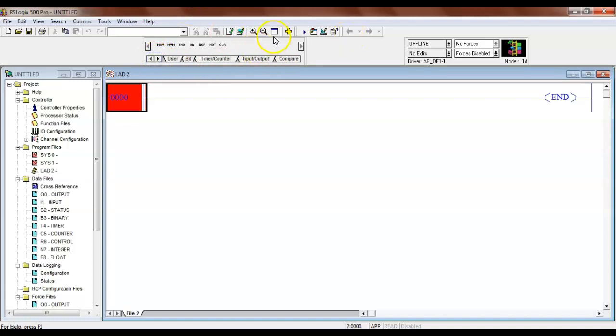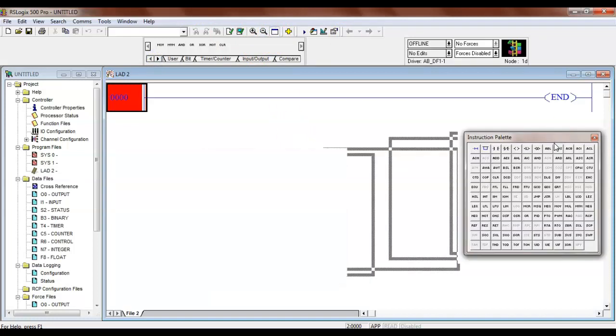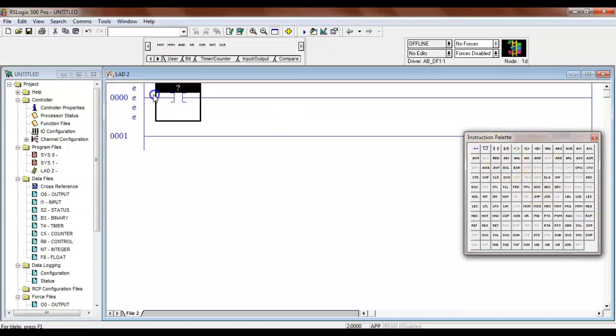Oh wait. So this is your palette. So this stays up all the time. So what you don't have to do is you don't have to go to here. So I'm going to insert a row. Then I'm going to insert a normally open contact. Then I'm going to insert a counter. And they're in alphabetical order, an up counter.